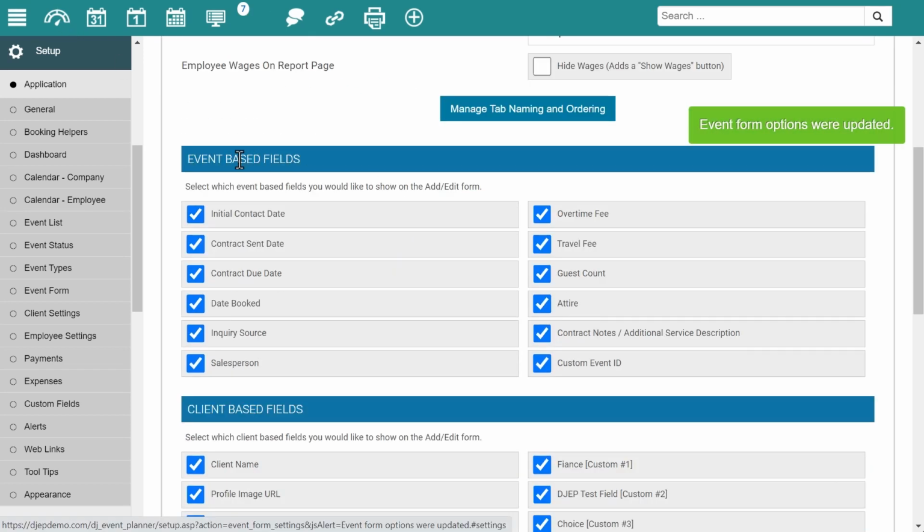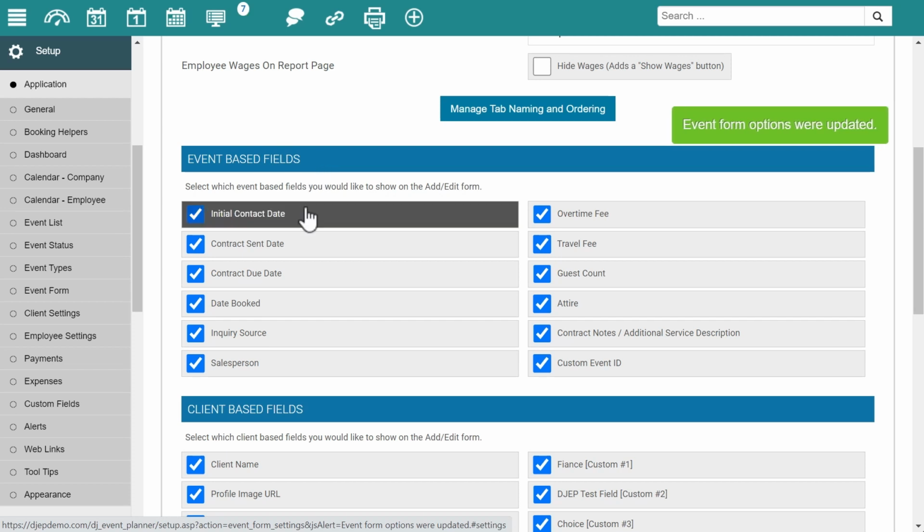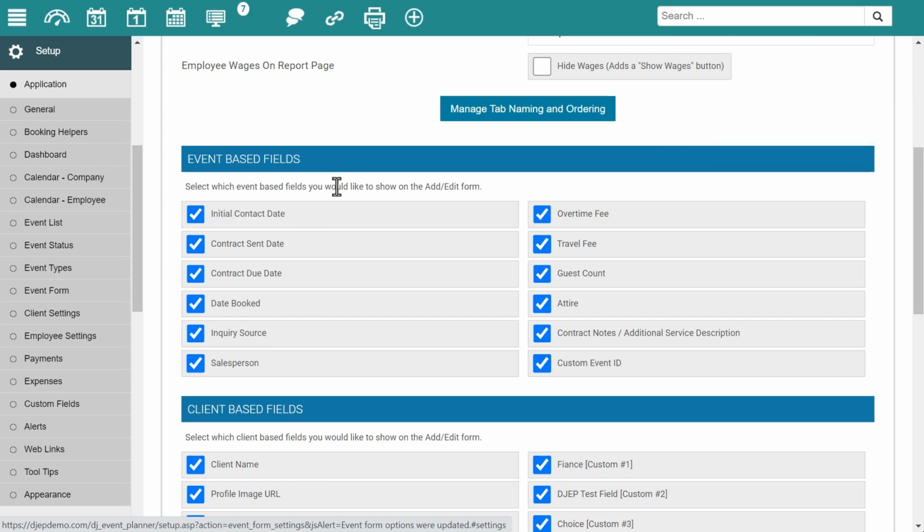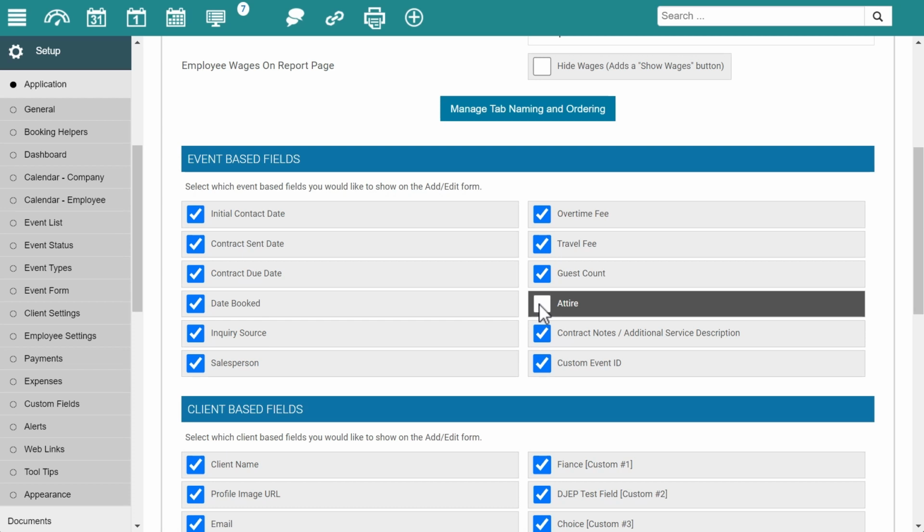Next, under the Layout tab, we have our event-based fields. We can choose what fields are included when we're adding or editing an event. For example, if you don't want to see a tire, you can uncheck that box and save, and it will not be visible when you add or edit an event.